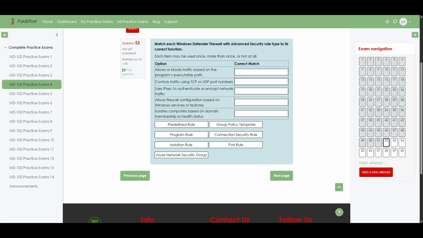Question 52. Match each Windows Defender firewall with advanced security rule type to its correct function. Each item may be used once, more than once, or not at all. Allows or blocks traffic based on the program's executable path. Answer: program rule.